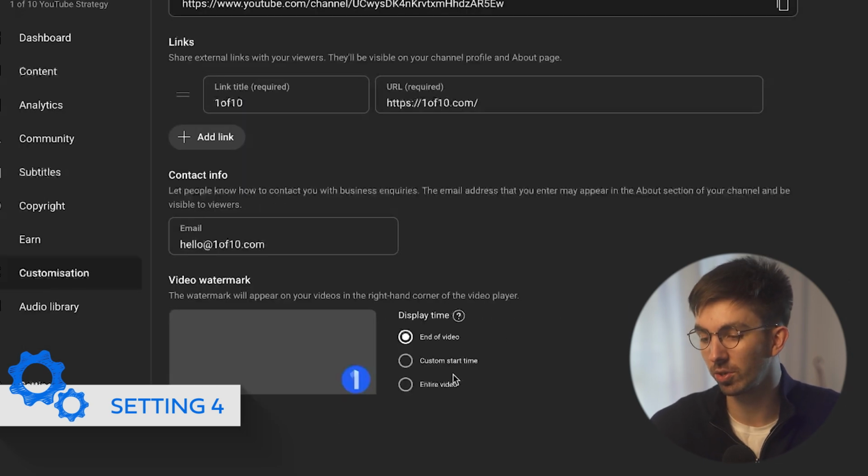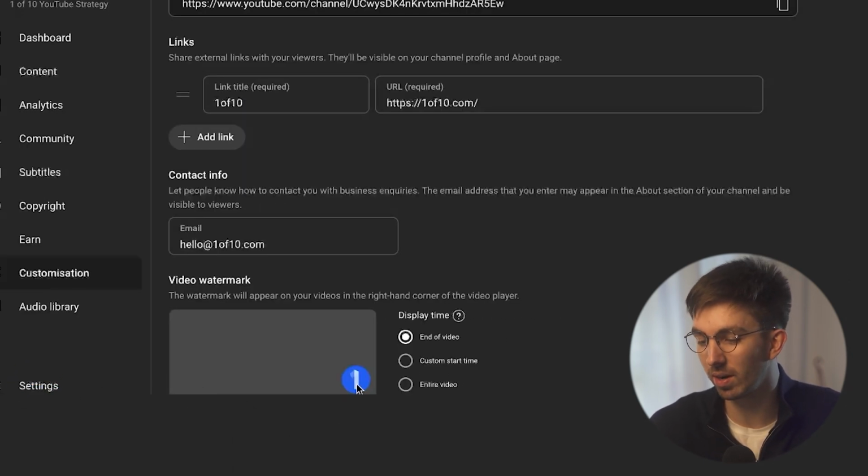Now, some creators will choose to put a watermark with some kind of call to action, such as subscribe, but we've gone with a 1 of 10 branding. So whether it be branding or a call to action, this is kind of your choice.